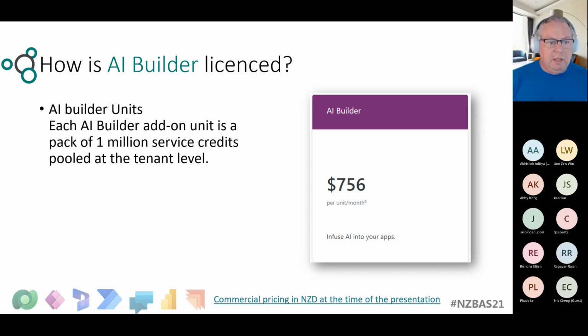So AI Builder is licensed based on the concept of you buy a unit. You buy a single-unit license. In New Zealand, it'll cost you $756 per unit per month. Inside that unit, you get 1 million service credits. The service credits are pooled at a tenant level. So you can buy one AI Builder license.